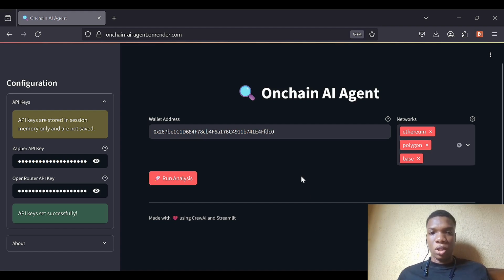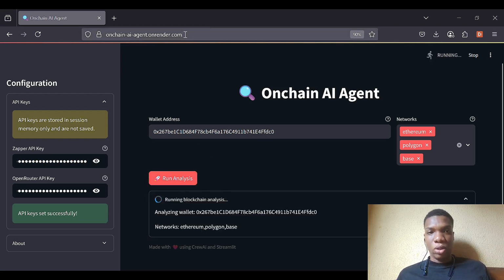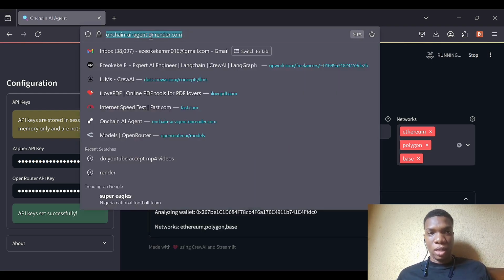All you just have to do is put in your crypto address or your wallet address, choose the network that you want to get information about from here, and run analysis. Also, you have to put your API keys. Today we're going to be using Zapper API and OpenRouter API key, and all you just have to do is click on run. And we're also going to deploy this with Render. As you can see my URL, there is Render in it, so we're going to be deploying this with Render.